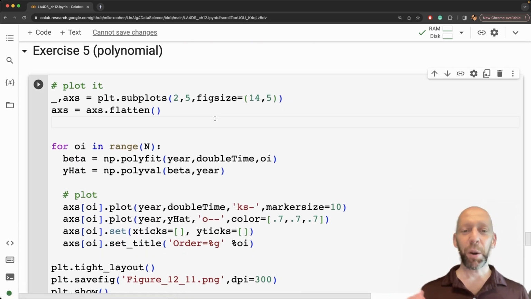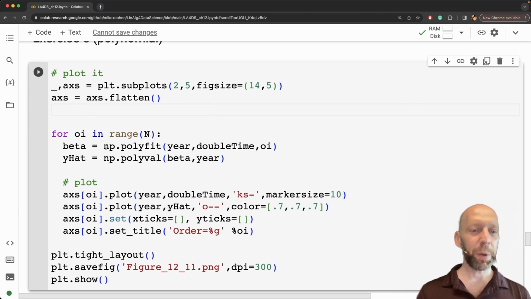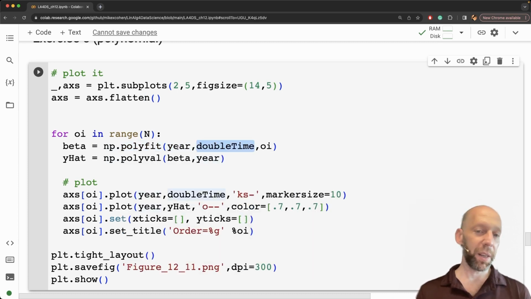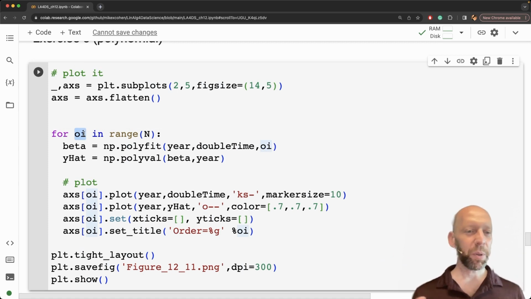Okay, so the code is fairly straightforward. So we keep using this NumPy function polyfit, but here I'm fitting the data or the year to the doubling time. And here I call this variable oi. This is OI. When I'm coding in for loops, I often use an I at the end of the variable name. So that just helps me remember that it's an indexing variable. So this is the order index. In my mind, this is part of my own personal coding style. And so when I see my own code, then I recognize this as being an index variable. Okay, but still, just for fun, we can call it oi.